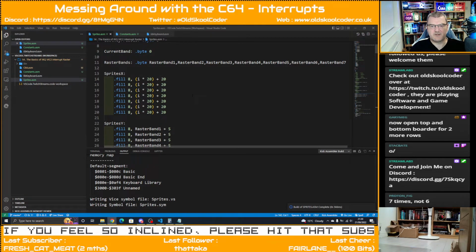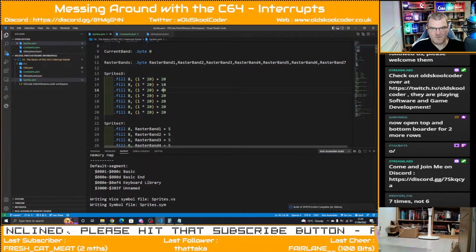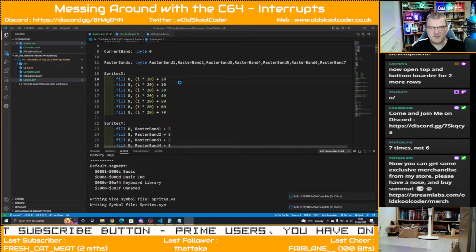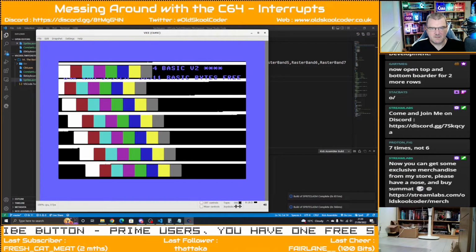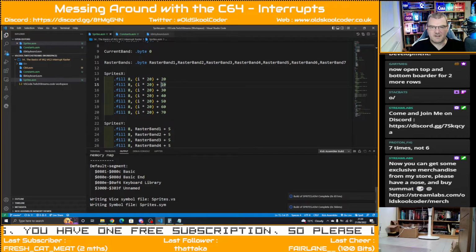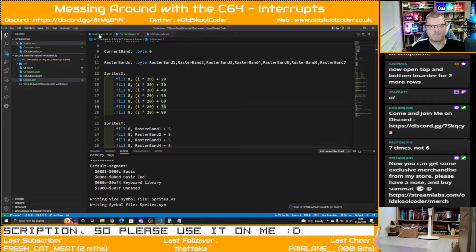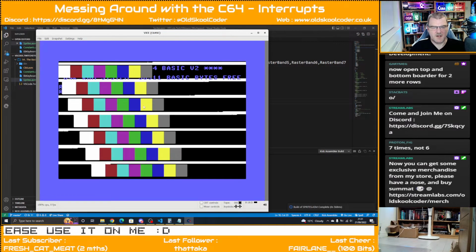Let's do that. So I'm going to offset these sprites. So we should have them offset. There we go. In fact, we'll offset them a little bit more. Oh yeah, that's because of that one there. Right, so 30, 40, 50, 60, 70, 80. Right, so we've offset the sprites.